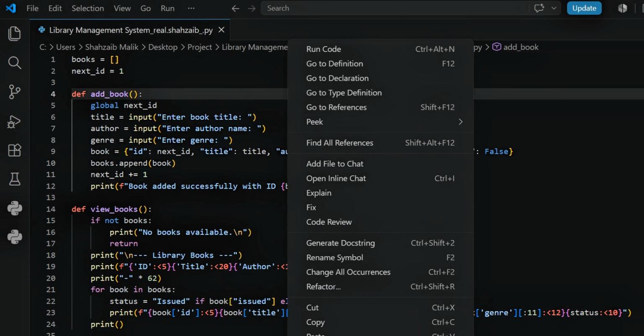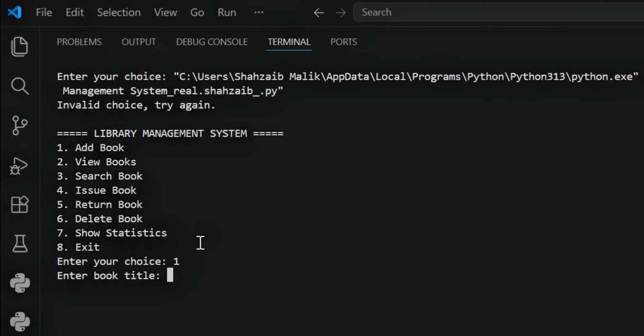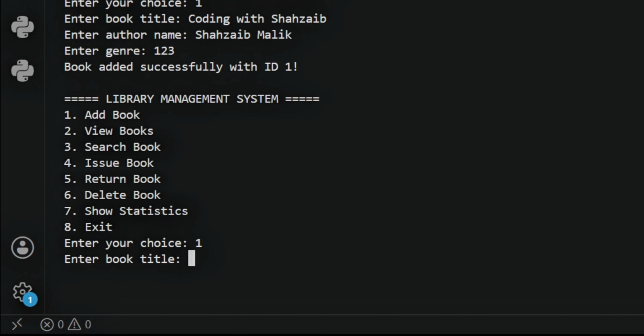Finally, at the bottom of the script, main is called. Now we are executing the program. First of all, I added two books in the library, and after that one book is issued to someone, and after that I check the statistics. One book is remaining in the library.